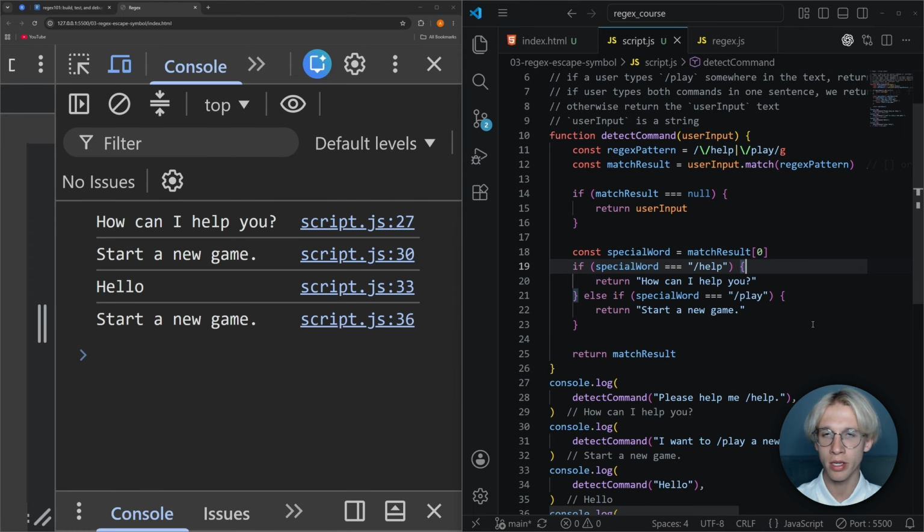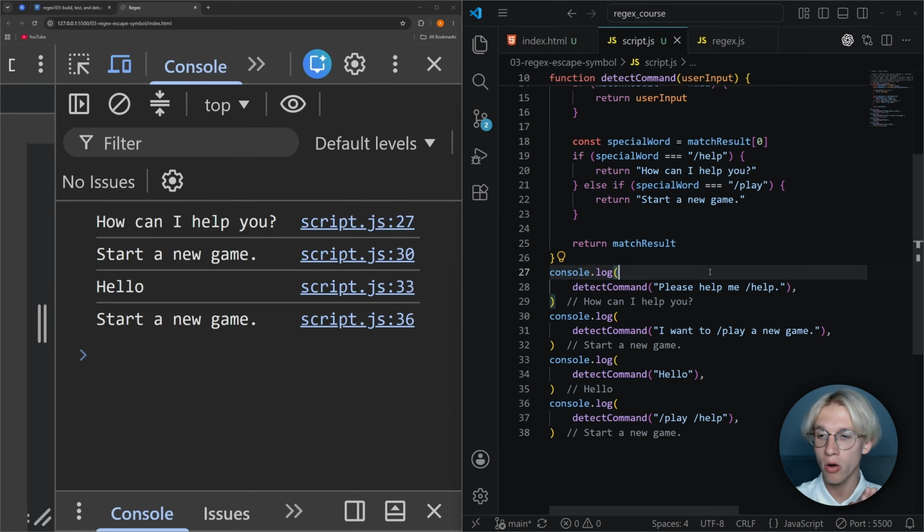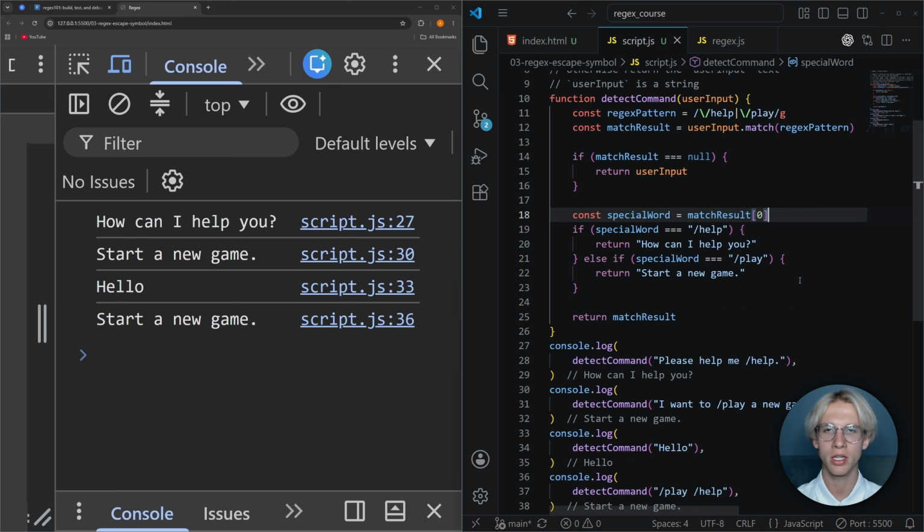Now I wrote 2 if statements. In the first if statement, if our special word is equal to help, I return the message, how can I help you? And in the second case, if our special word is equal to play, I return a message, start a new game. And as you see, all our inputs return what we have expected, so it means that our function works correctly.